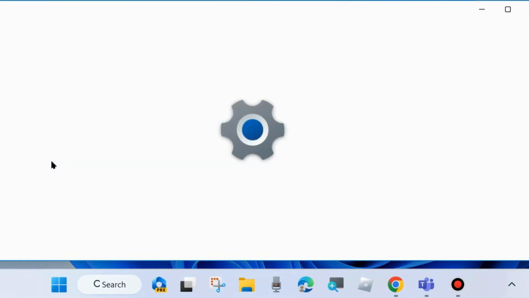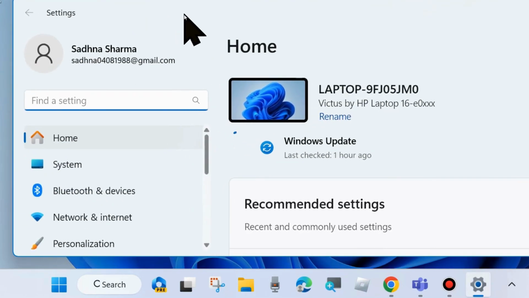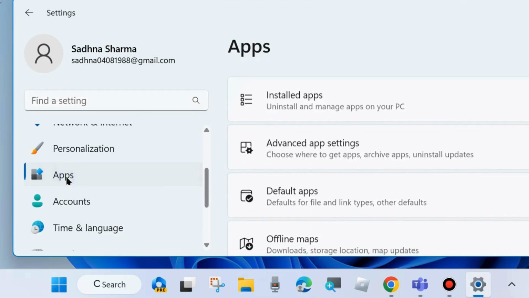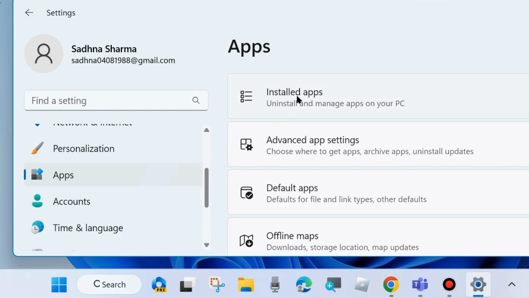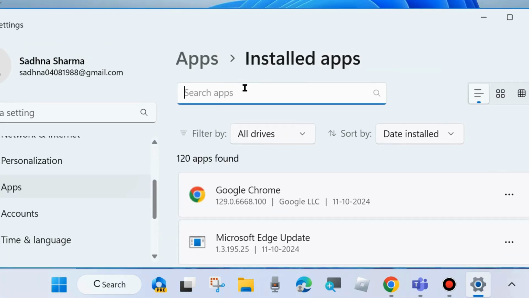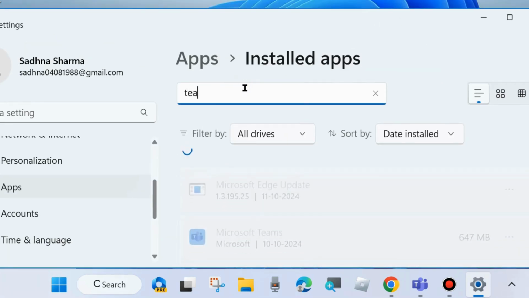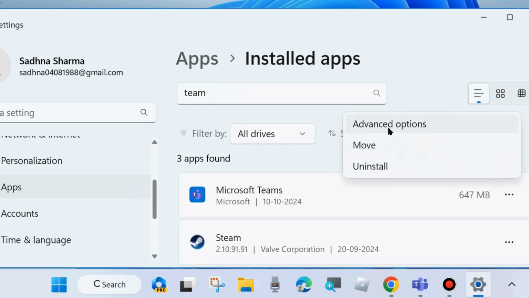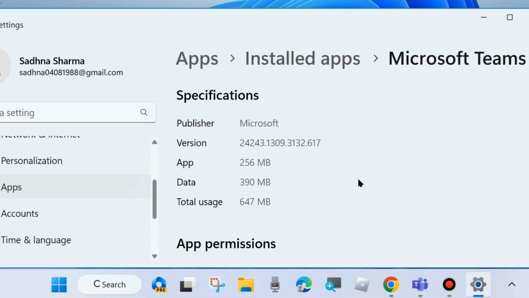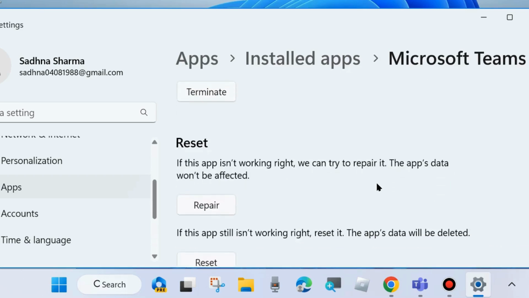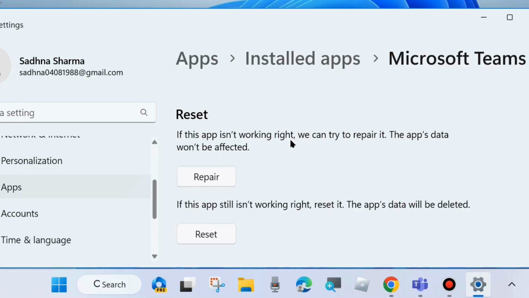Again, open settings: right click on the start button and choose settings. From the left side, go to apps. Thereafter go to the right side and click on installed apps, and in the search field type Teams. The Microsoft Teams app will appear. Here click on the 3 horizontal dots against Microsoft Teams and choose advanced options. Here scroll down and you will find the option reset. If this app is not working right, we can try to repair it. The app's data would not be affected.